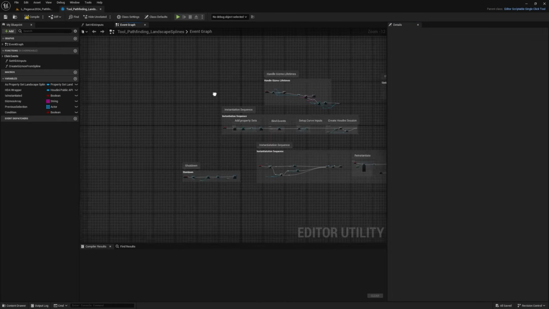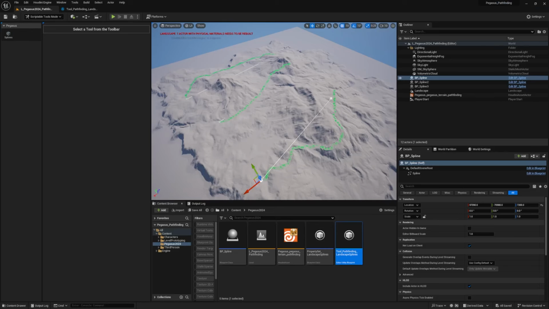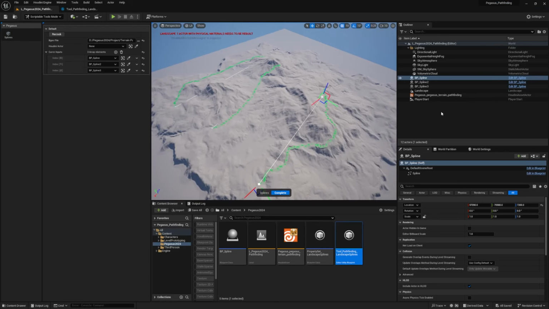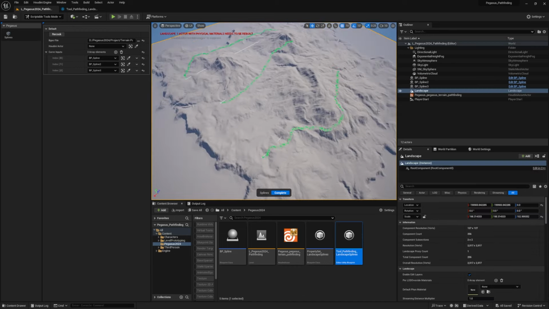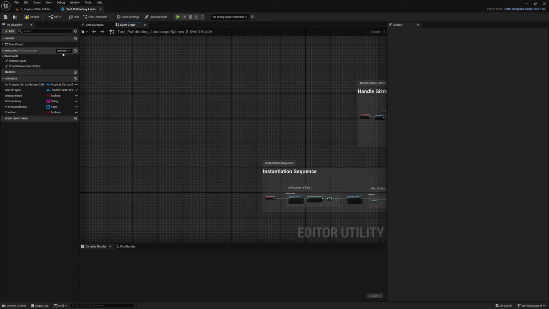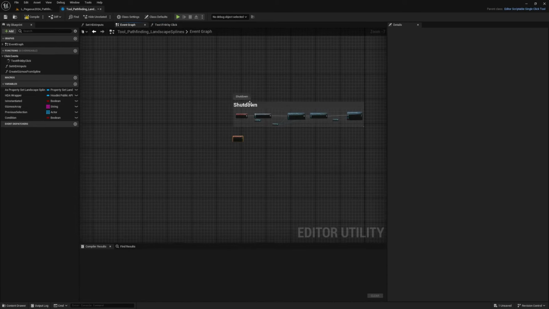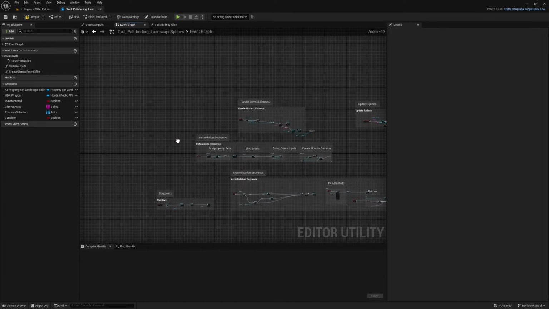Now we're going to add another main block of logic. And that block of logic is going to be what happens when we're in the tool, we don't have any spline selected and we click somewhere on the terrain. So that's what we're going to be dealing with now. In order to click on the terrain, we're going to need to have a click event. And you can see that we've got a test if hit by click, and we've also got on hit by click. So let's add an on hit by click event, and let's see what we can do with it.